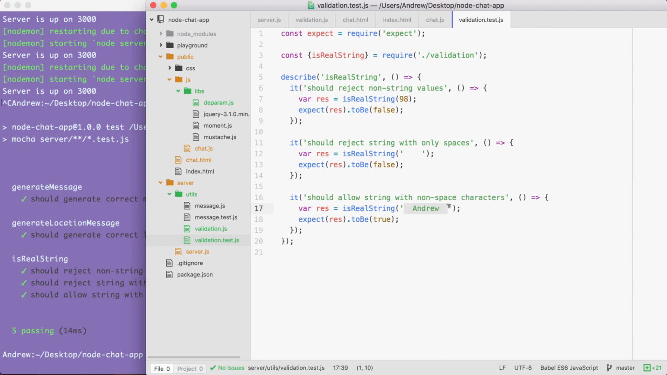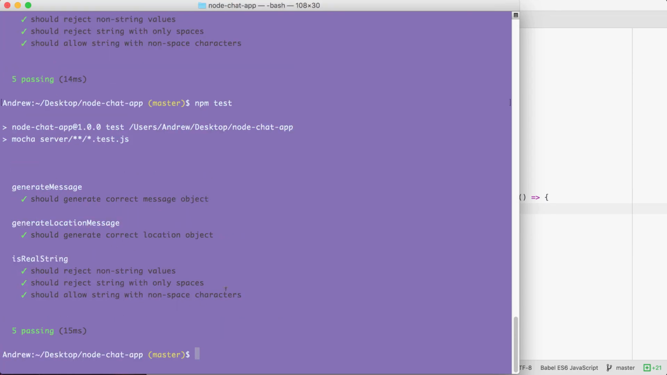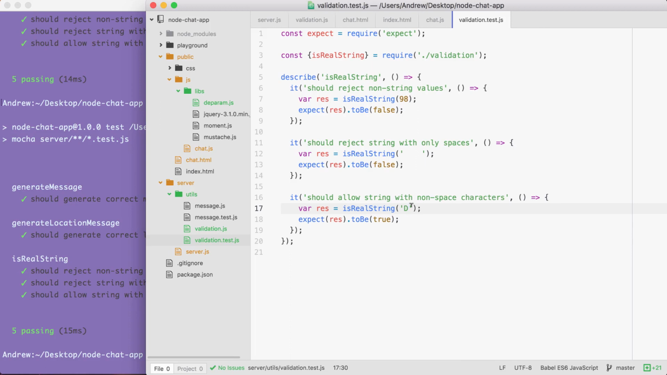Now, as I mentioned, you could pretty much pass anything in here. The letter D would work as a valid room name or username. If I rerun the test suite with D as my string, the test case still passes. It doesn't really matter what you passed into here as long as it had a real non-space character. Now that we have this in place, we are done.